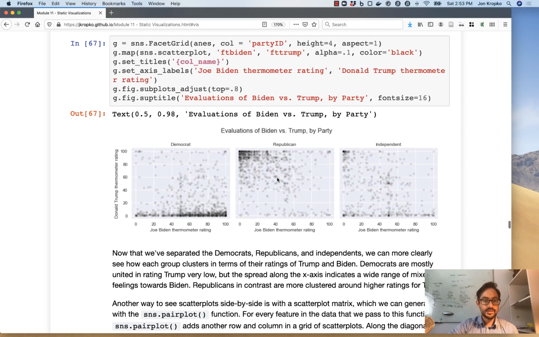A couple other things. If I write g.set_titles with the column name just like this, then it replaces the default labeling of the graphs with the name of the category of party ID. So Democrat, Republican, Independent. Okay? And then I can set the axis labels. So I can write that the x-axis is the Joe Biden thermometer rating, the y is the Donald Trump thermometer rating. And then these two set an overall title for the graph.